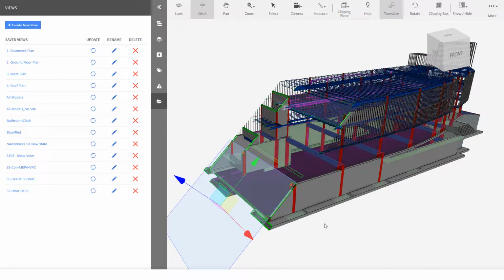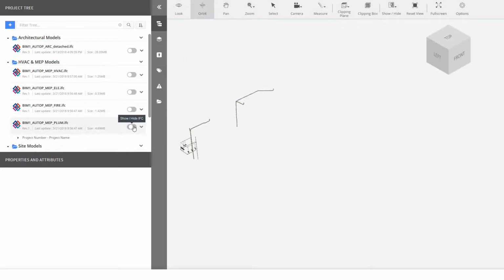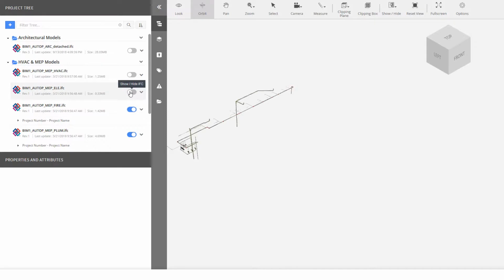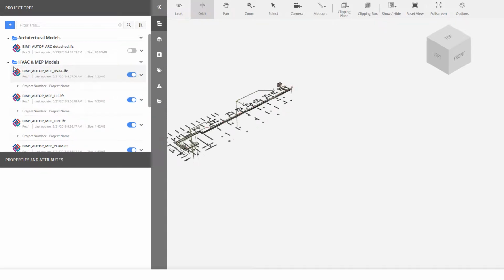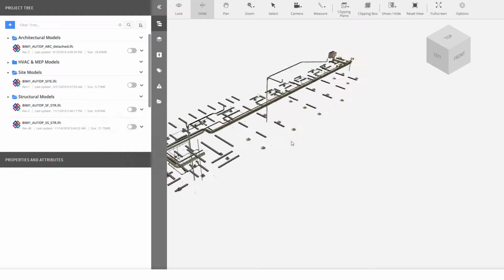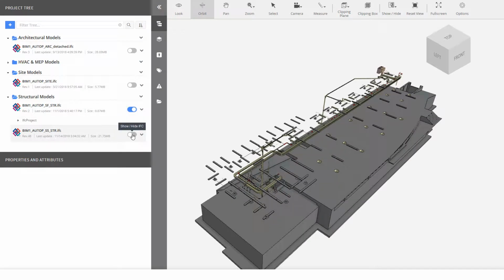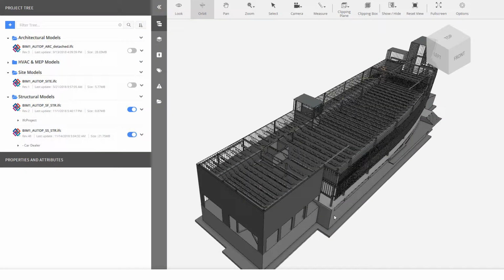So I'm going to go ahead and start over. We've got a blank viewer right now. The first thing we want to do from the project tree is decide what models we want to display in this saved view. So I'm going to turn on all of my HVAC and MEP. I'll put on the fire and electrical. Then we can close that folder. It's nice and tidy. It's already looking a little more filled in. And I want to show my poured concrete and my structural steel.